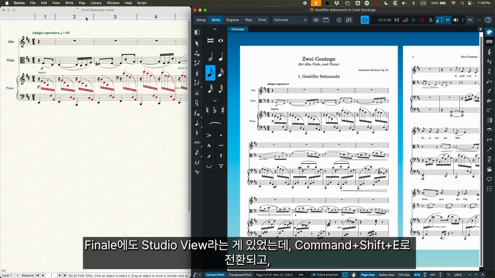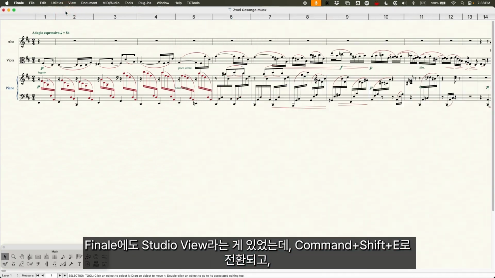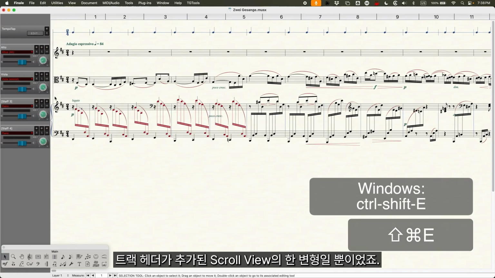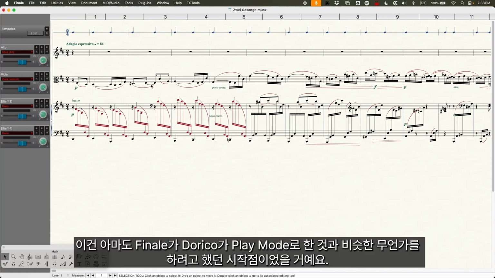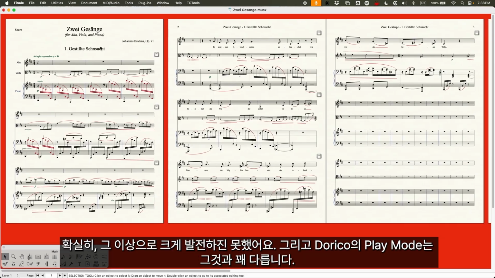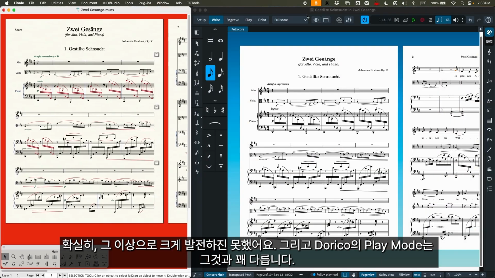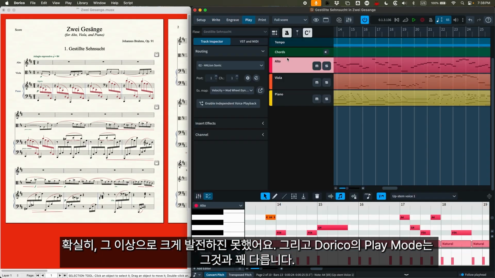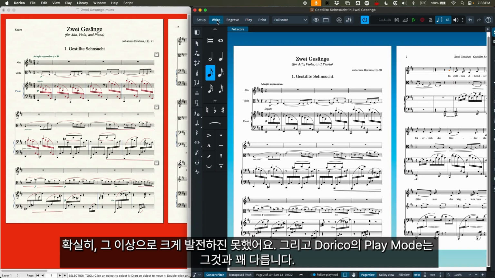Finale also had something called Studio View, which is Command-Shift-E, which is just a variation of scroll view with just some track headers. This was maybe the genesis of something that Finale might have been doing, similar to what Dorico ended up doing with play mode. Obviously, it just never really developed much further than that, and Dorico's play mode is pretty different than that anyway.